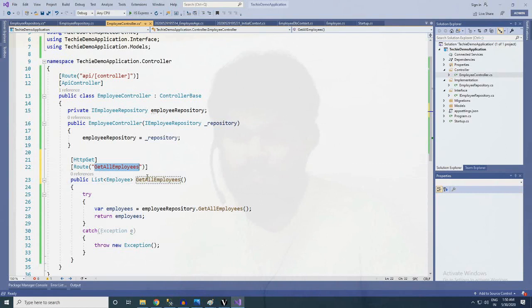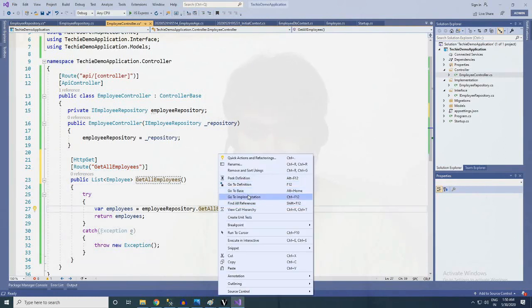I added it as a controller, but it doesn't mean we need to have the same name here. So if the end user gives API/employee/get all employees, that API call will be transferred to this public method. That's how it works. And now what we need to do is write the code.